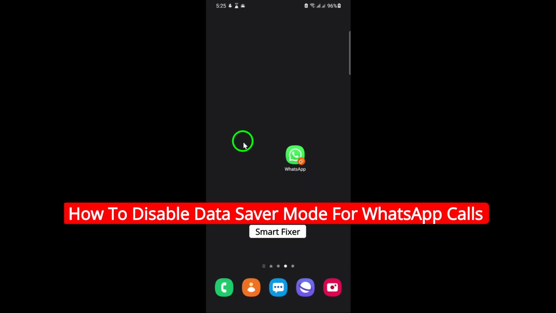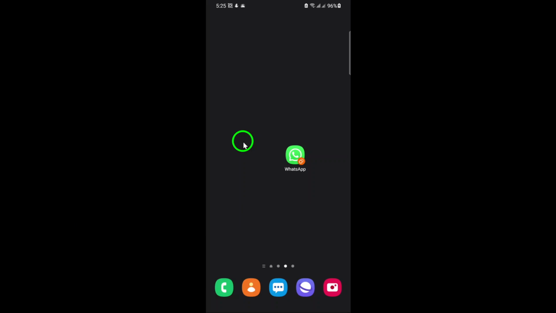This feature can be useful if you want to improve your call quality and don't mind using a bit more data. We've got an updated guide for you, so let's dive right in.